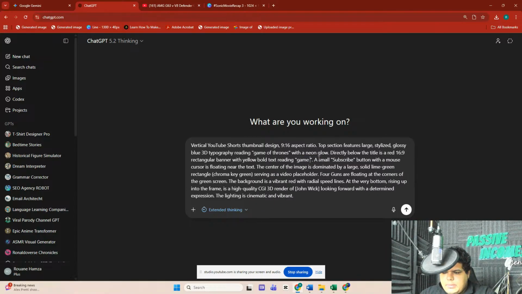So I'm just going to edit the series here. I'm going to say a small red subscribe button with a mouse cursor floating next to the text. The center of the image is dominated by a large solid line rectangle chroma key screen. Instead of 4 guns, I could say 4 swords are floating in the corner with the green screen.